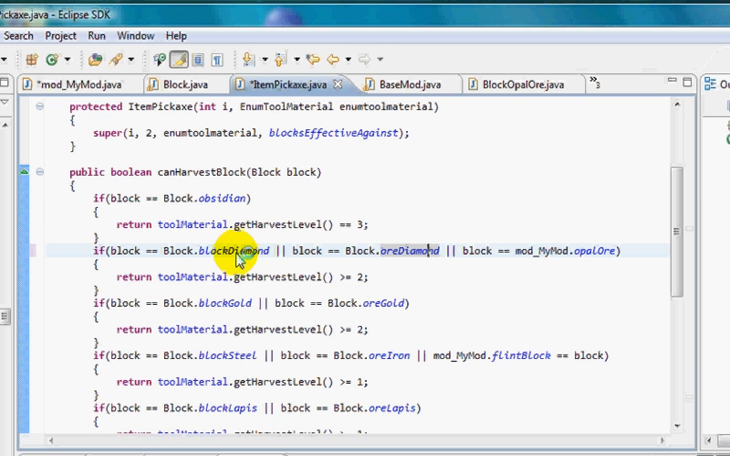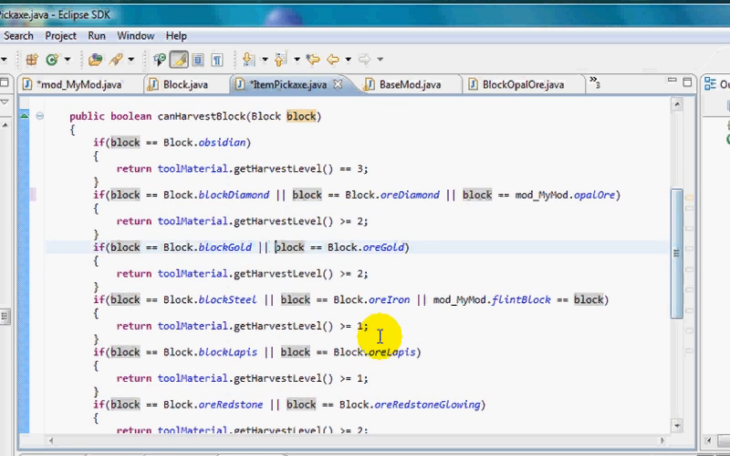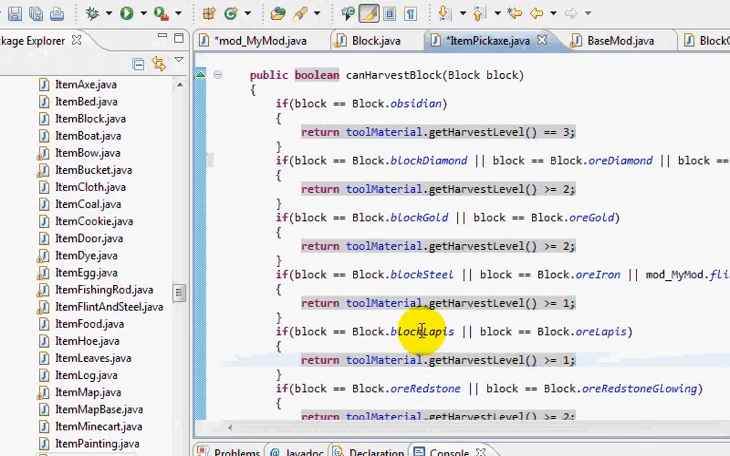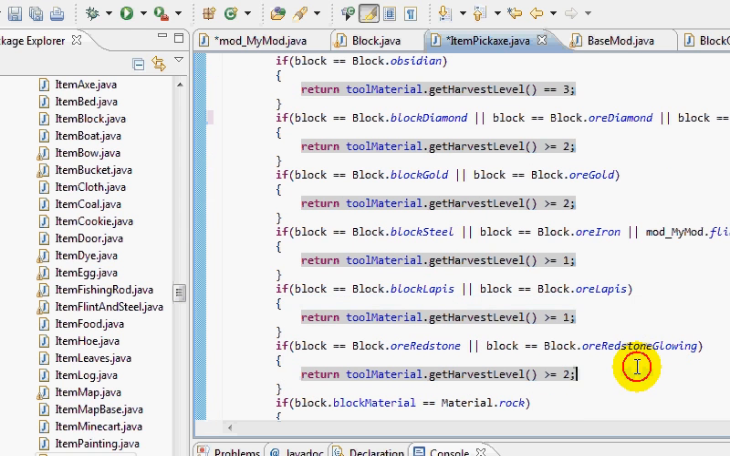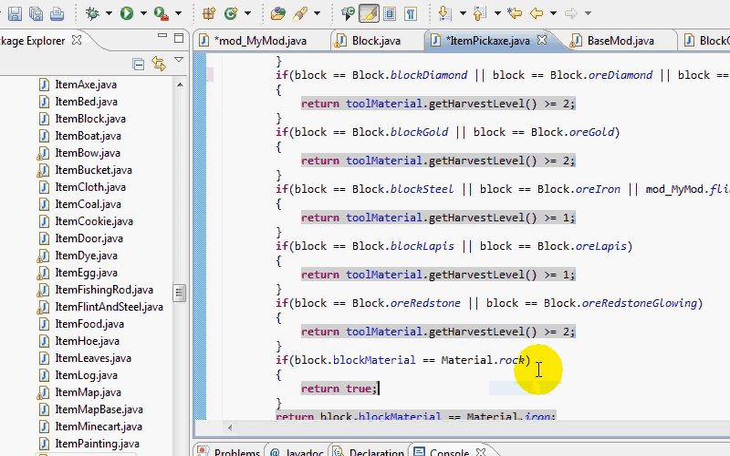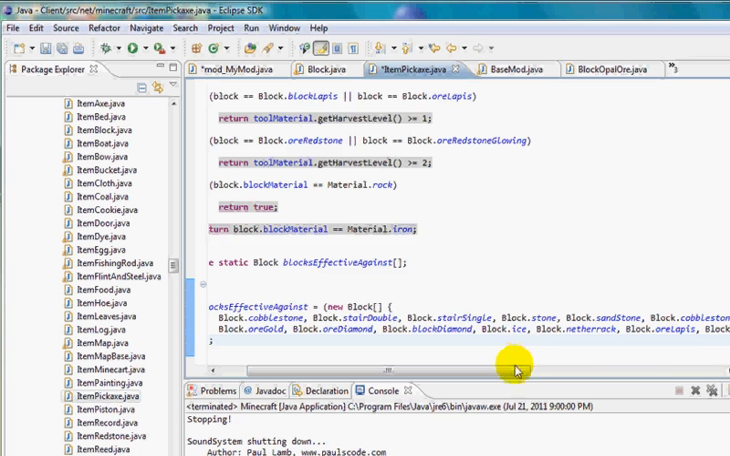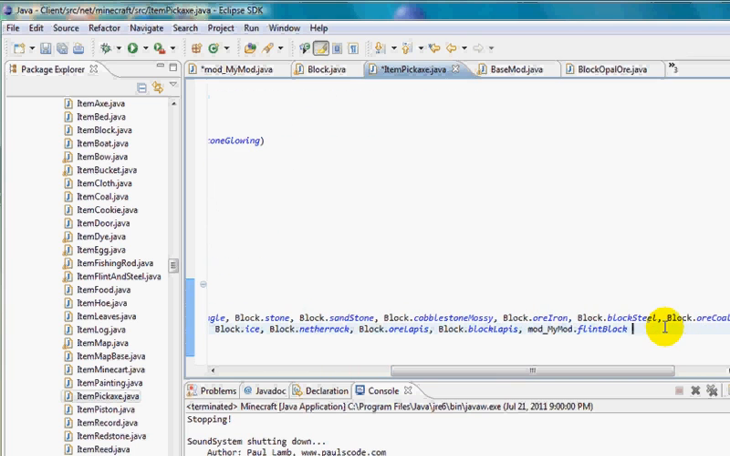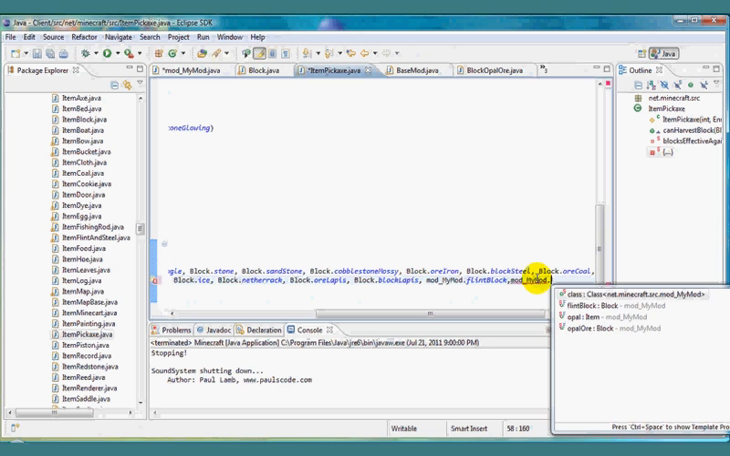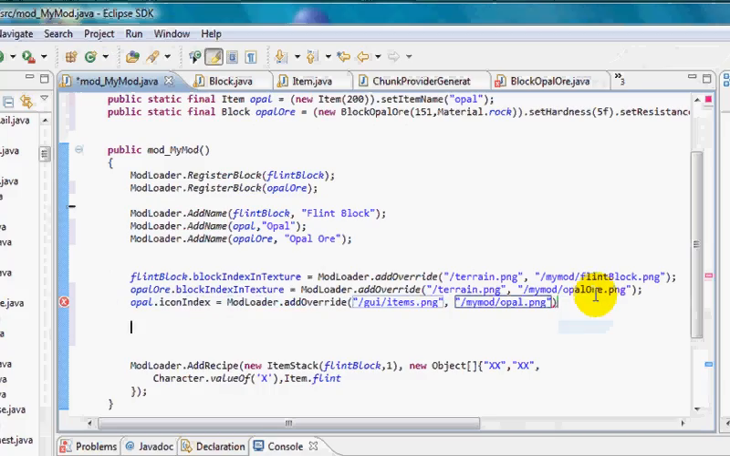This is the same as diamond: you need iron or better to mine diamond. You need iron or better to mine gold. You need stone or better to mine iron. And then you need stone or better to mine lapis, whatever you want to call it. And then you need iron or better to mine redstone. Otherwise, if we don't put this in, then by default, any pickaxe can break it. And of course, we need to add that so that all pickaxes are effective against it. We add it down here, mymod.opalOre, so that it sets that pickaxes are the effective tool against it.